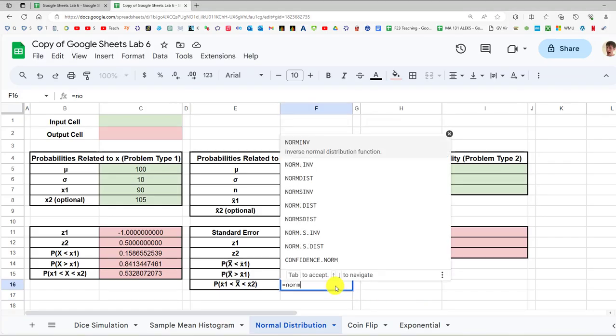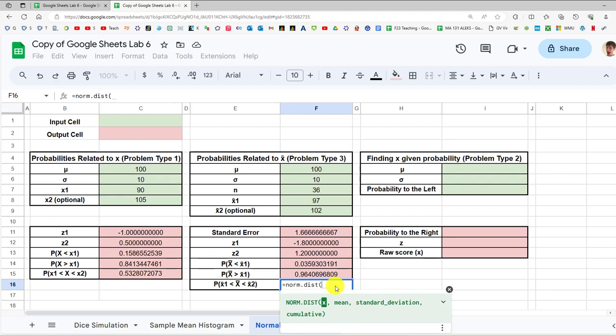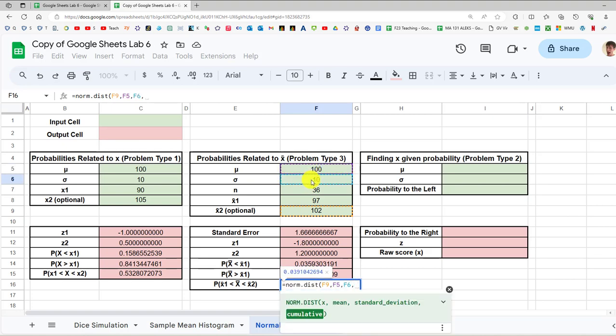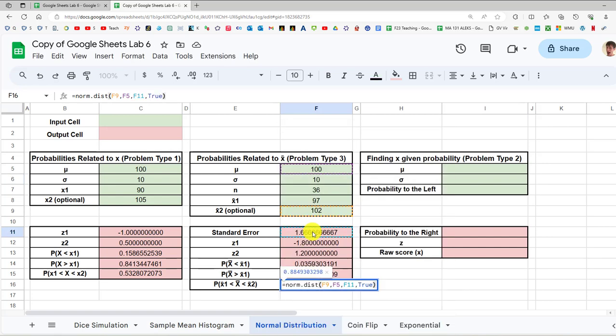So we're going to do equals norm.dist. Our x is going to be our x2 this time with the 100 mean and the standard error. Actually, not 10, sorry, we should be using the standard error there. And then true for cumulative. And then we need to subtract off the chance that we are less than x bar 1 to find the area in the middle, which ends up being about 0.849 in this case.